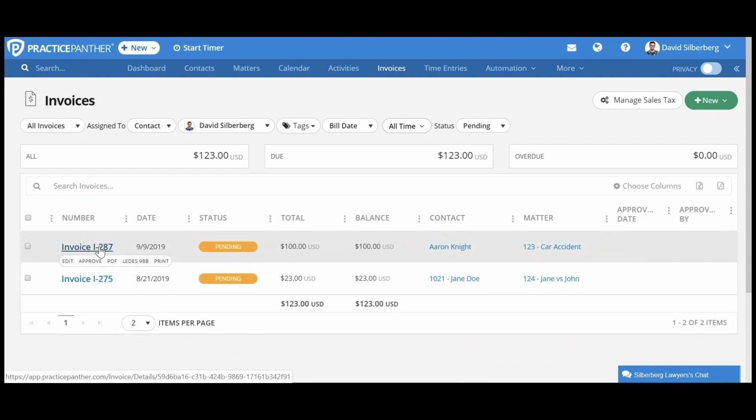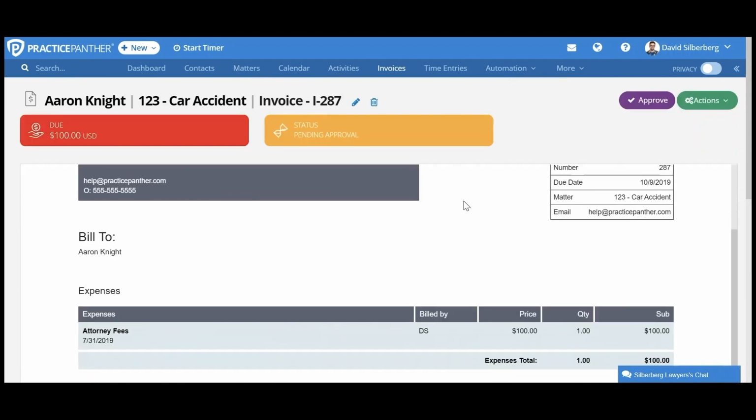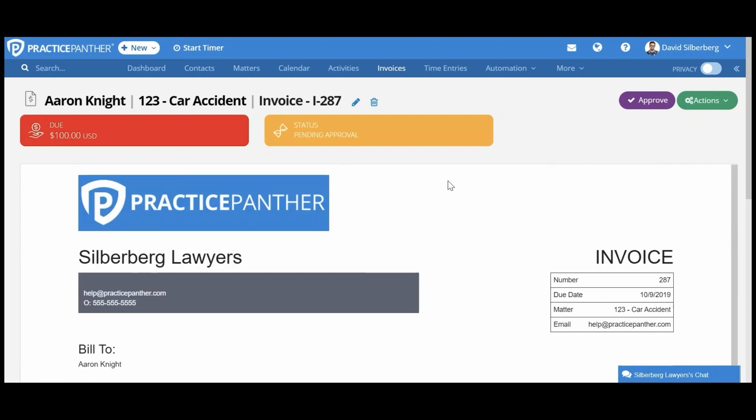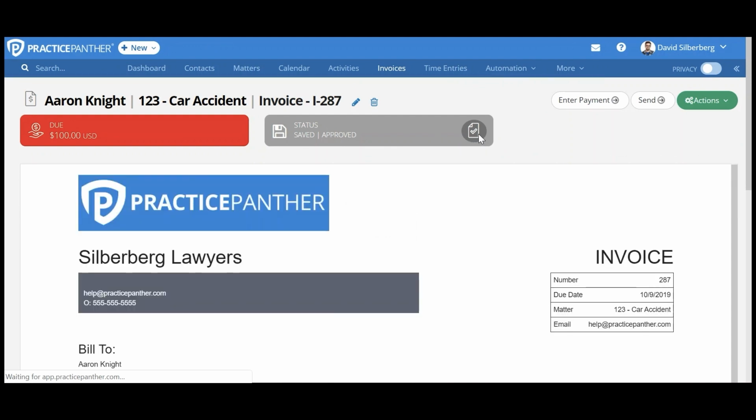So let's open one of these pending invoices up. And let's say this invoice looks perfect, or we finished making all of our edits and we're satisfied with it. Whoever is appointed in the firm can go ahead and approve the invoice like so, hitting this purple approve button right here, changing the status back to saved and approved.